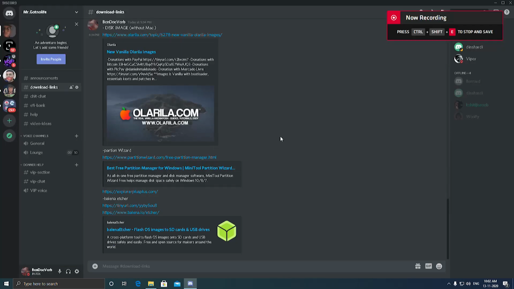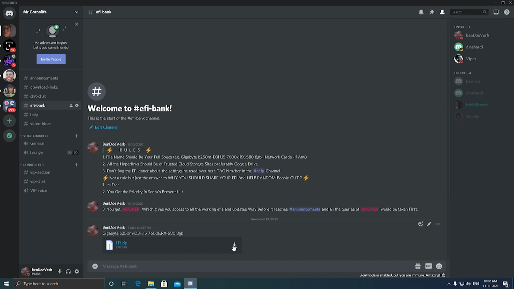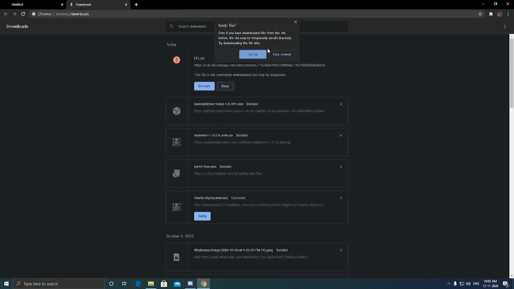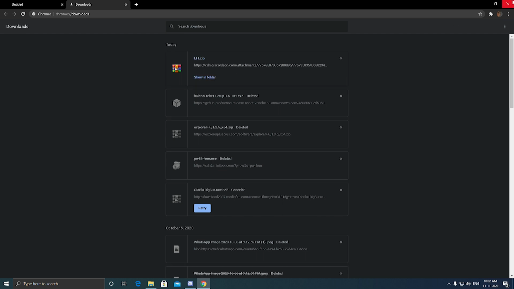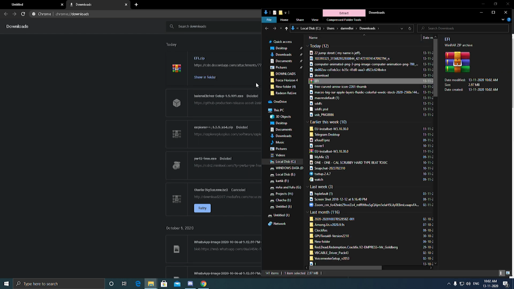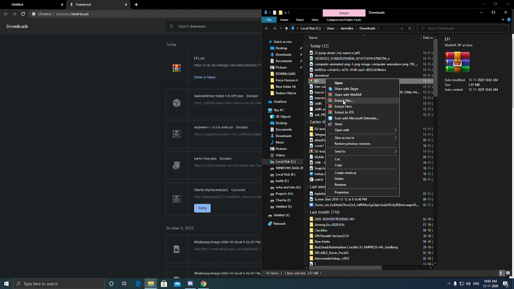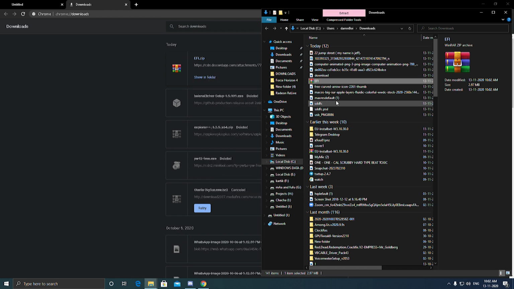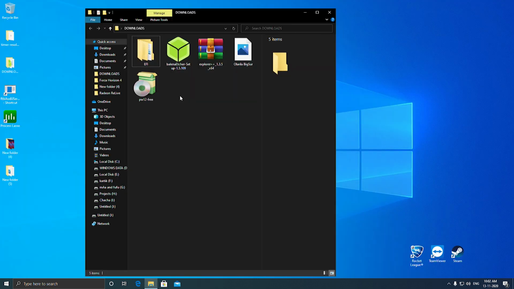Once all the downloads are done, it's time to download the EFI folder. The EFI folder should be in the EFI bank. Here it is. Click on download. Keep anyways. Show in Finder. Right click on it and extract files. Click on OK and place this EFI folder inside the downloads.